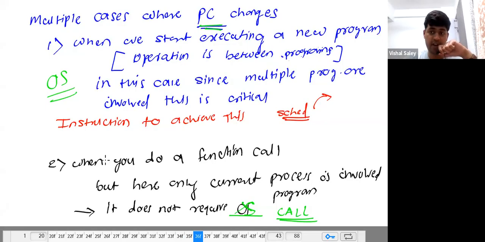Okay, I'll explain again. So basically, the question was: whenever we do a function call, that means we will be changing the program counter there, right? In that case, if we are changing the program counter, is that not a privileged operation? Should we not involve the OS in that? That was the question.